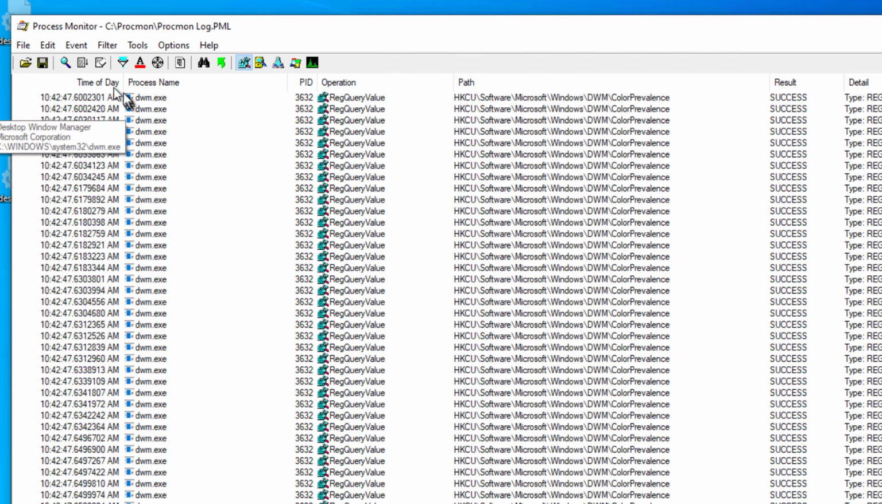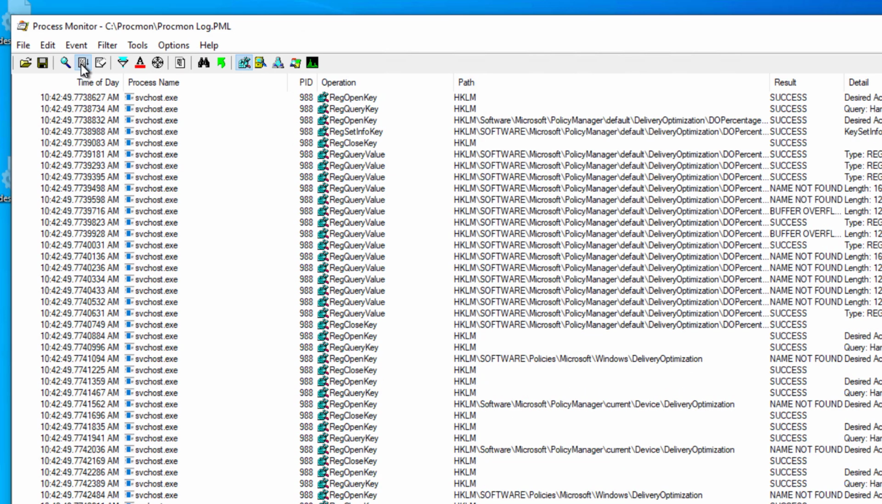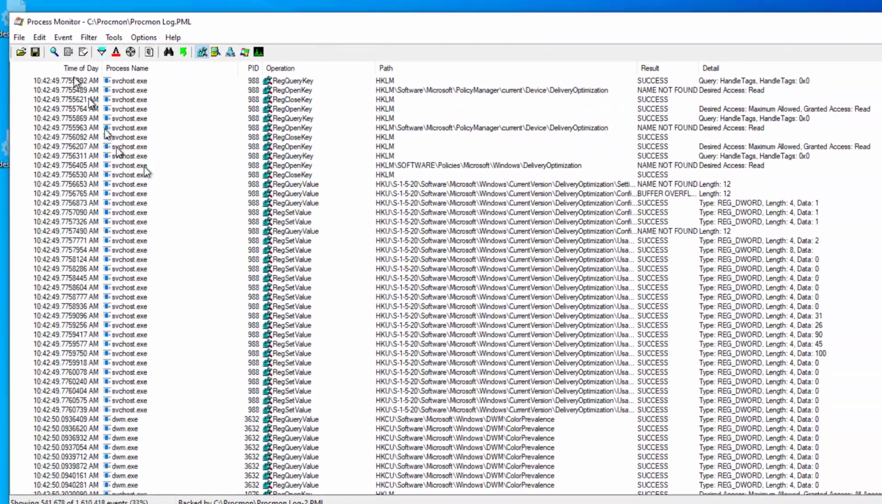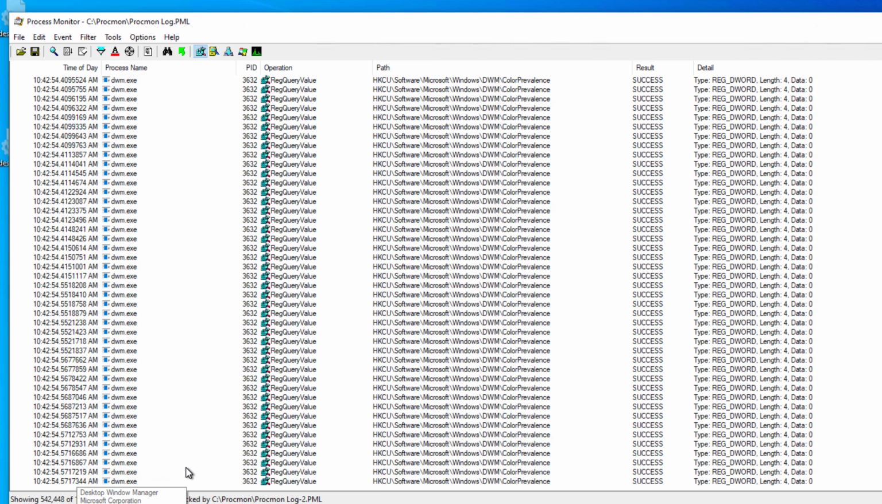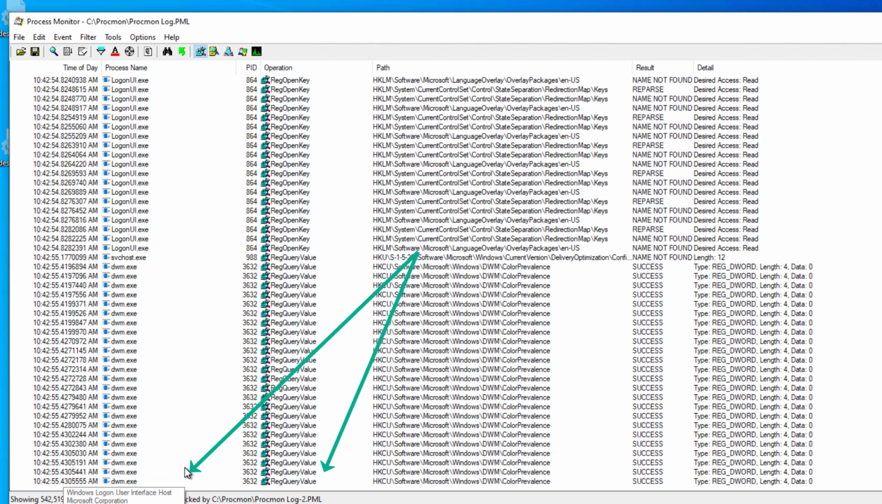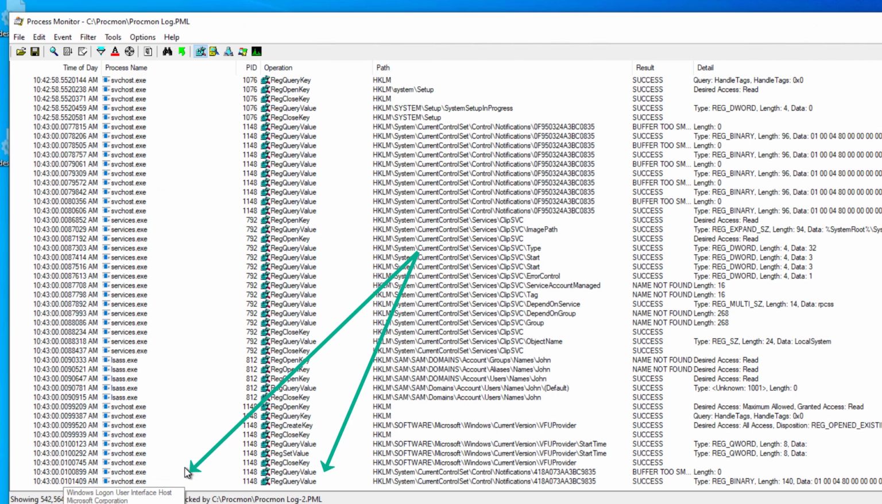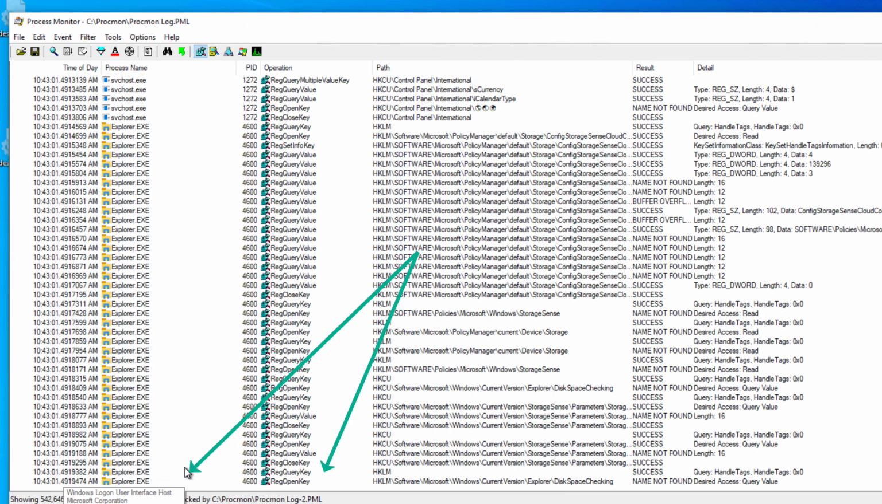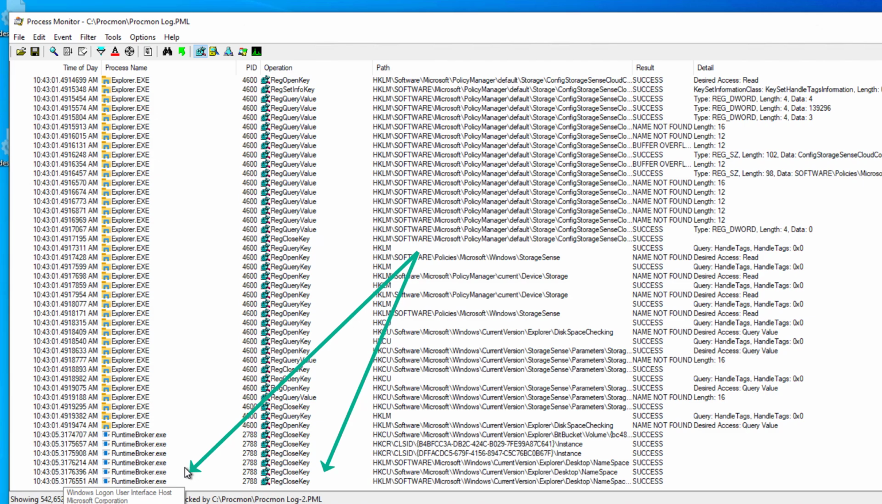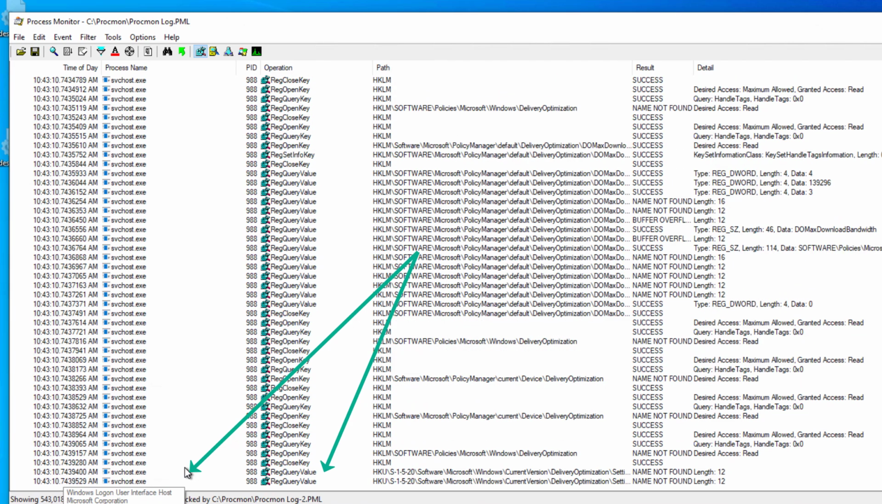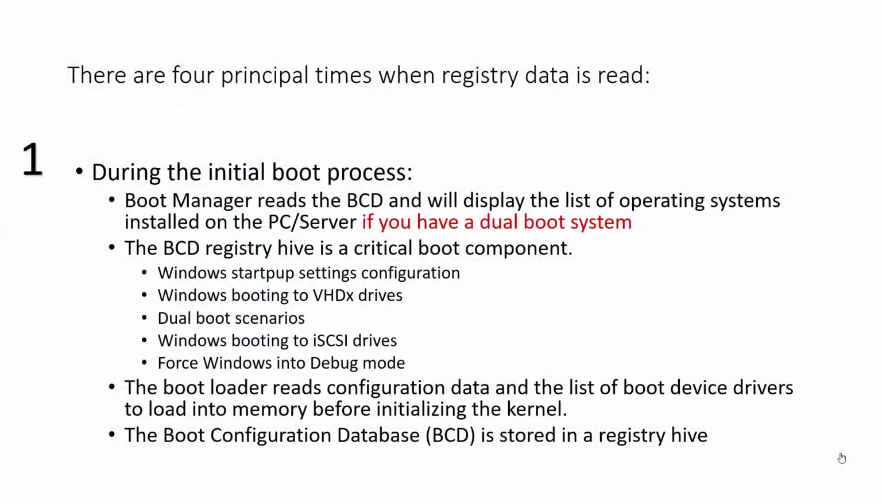And you can see, and I'm going to do the auto scroll. Actually, I'm going to turn that back on. And you can actually see how busy the operating system is in its querying, looking at, reading, interacting with the registry. There is no time, even when your PC seems to be doing nothing, that it is not engaged in the registry. There are four principal times when the registry is heavily read.